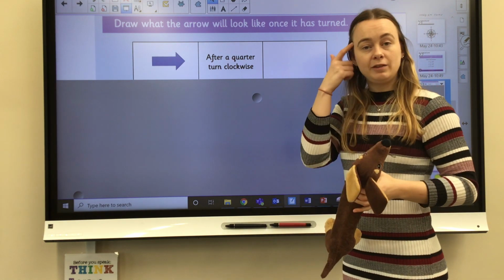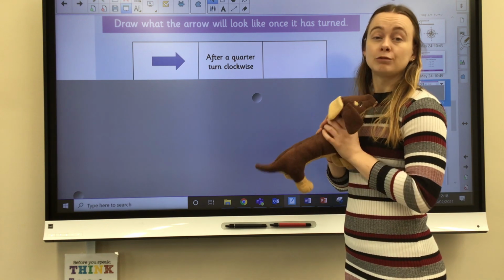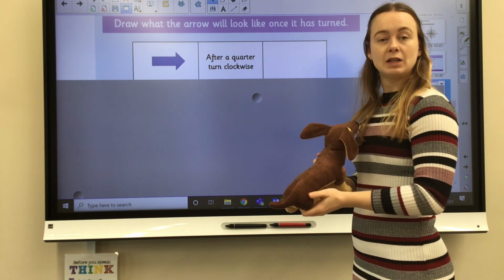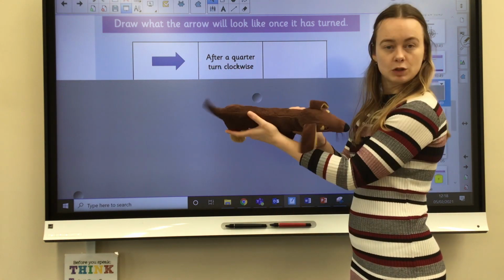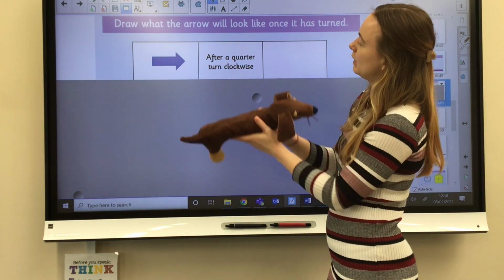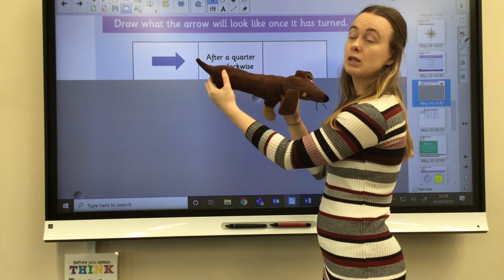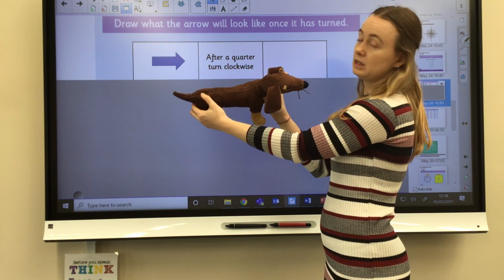Now some of you might be able to visualize this already in your head, but it's really helpful to use something like a teddy or a pencil that you can imagine is the arrow. So luckily my dog looks quite similar to an arrow actually. So I'm going to imagine that his face is the pointy part of my arrow, and I'm going to turn my dog a quarter turn clockwise.